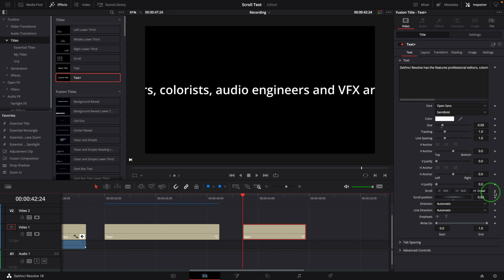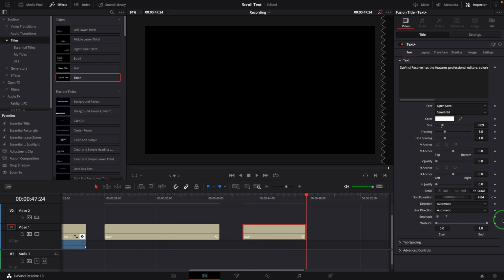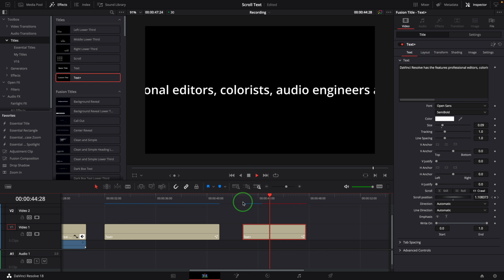Move to the beginning of the clip. Adjust the scroll position to move the text out of screen. Go to the end. Change the position so the text scrolls out. This is how we use frame layout and keyframe the scroll position to create a scrolling effect.